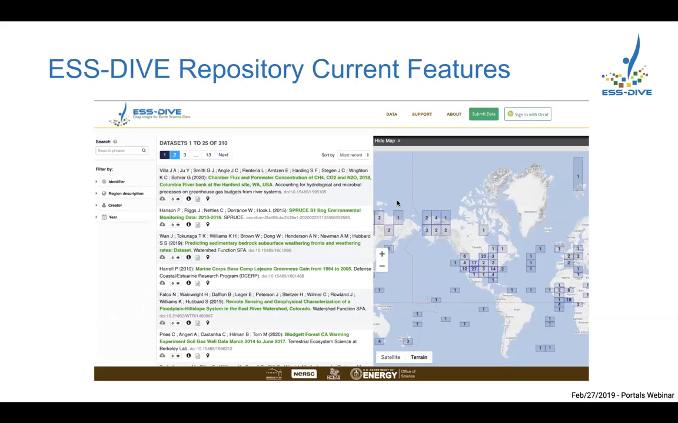So as a brief introduction for those of you who are not familiar with our repository features, all data packages, as you can see here, are listed in the order that they are published. You can sort by title, author name, and identifiers. You can also search and filter for data packages by locations using the map or by the fields on the left panel.